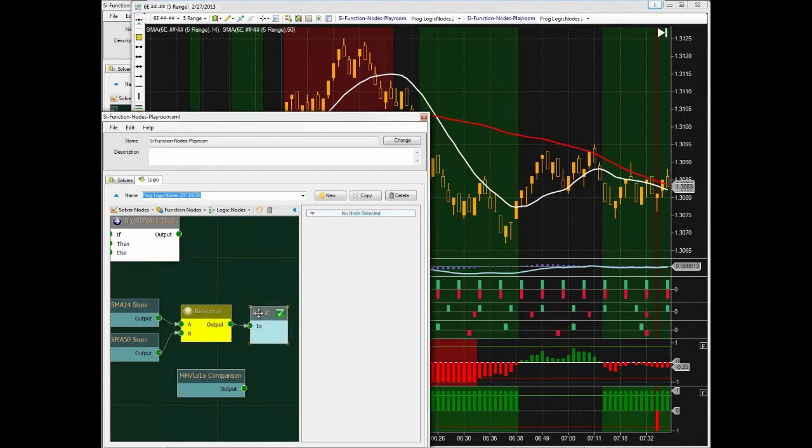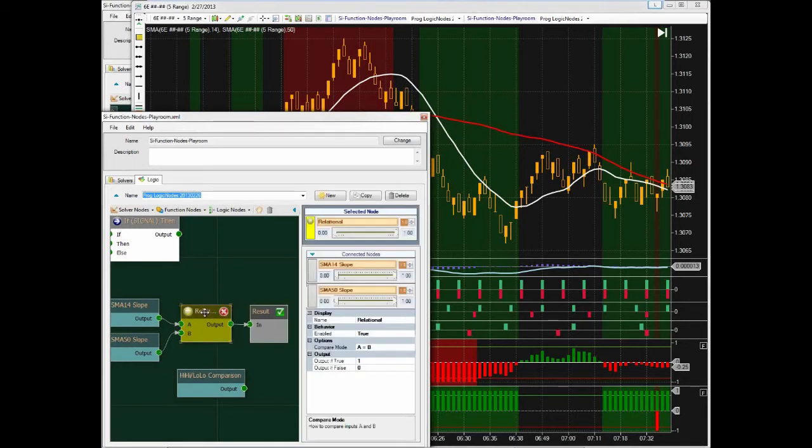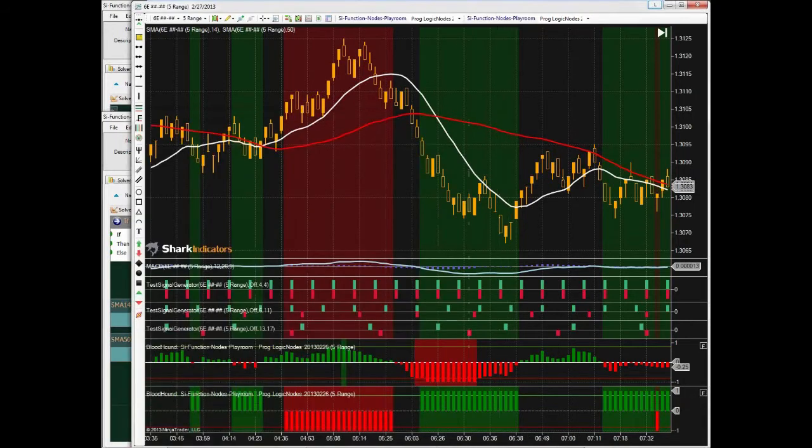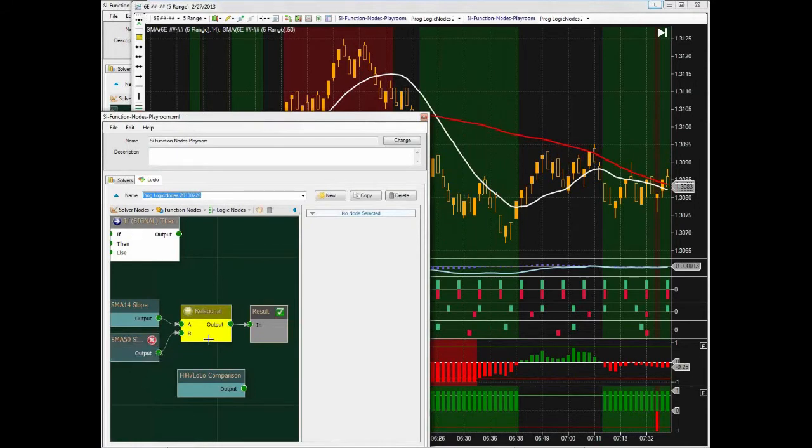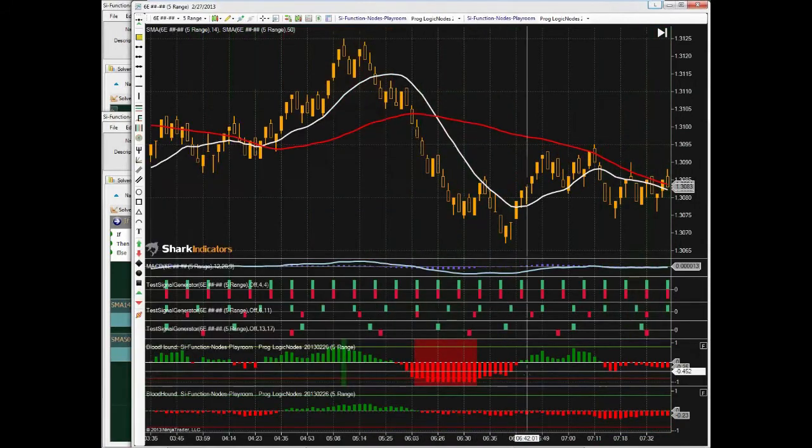Okay, so at first glance, it probably looks like something's broken. So we have A equals B. You can see we have all of these true conditions on the long side. Let's take a look at Y. We can see the white line is in a downslope, right? So we have a short output, but also the red line is in a downslope as well. So let's take a look at the red line.